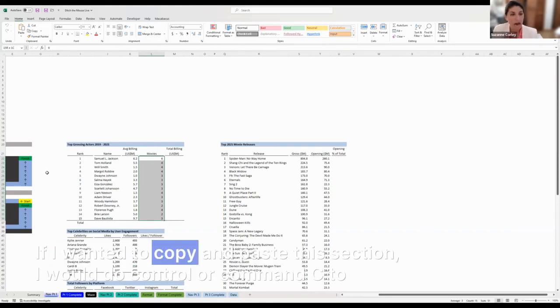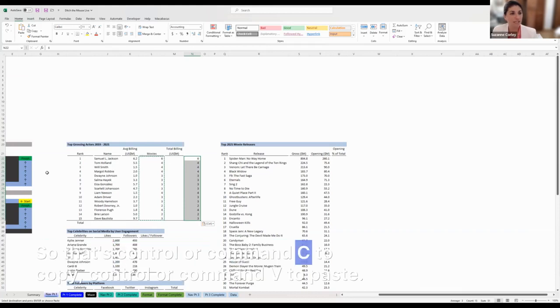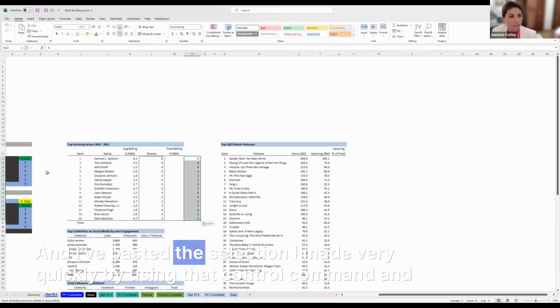If I wanted to copy and paste this section, I would do Control or Command C to copy. And then I'm just going to right arrow twice over to column N, Control or Command V to paste. So that's Control or Command C to copy, Control or Command V to paste. And I've pasted the selection I made very quickly by using that Control, Command, and Shift key.